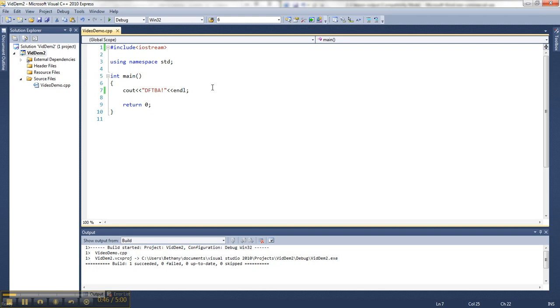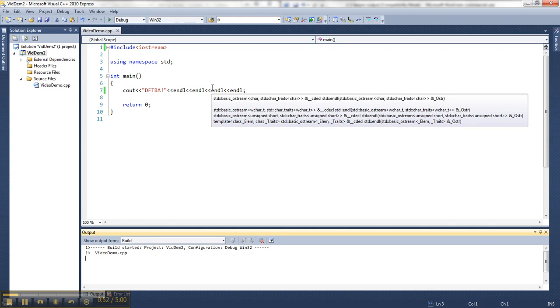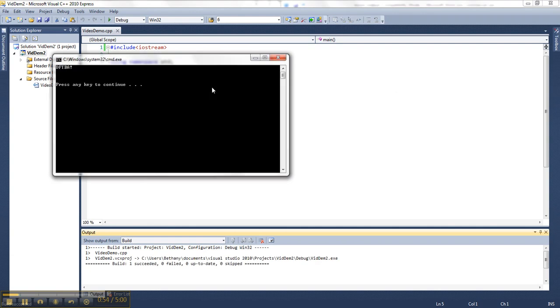I can actually add a bunch of these in a row, and it will knock it down once for each of them. So if I want that line to be very much separated from what I outputted, I can shove it down on the screen.